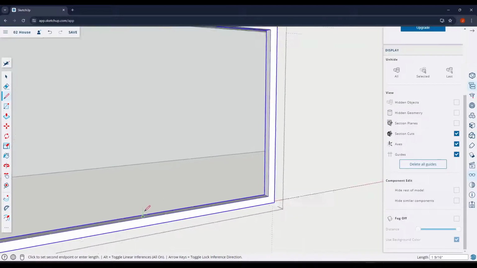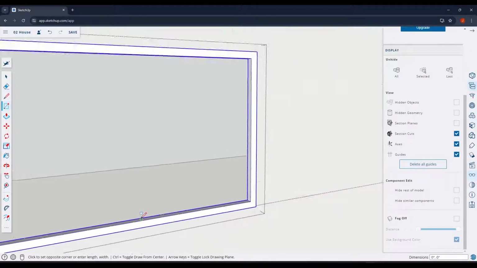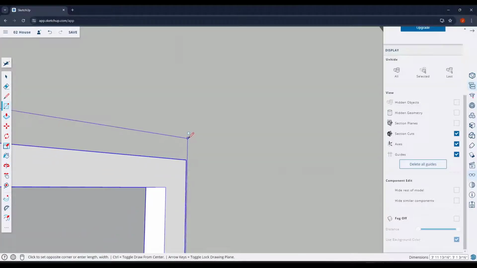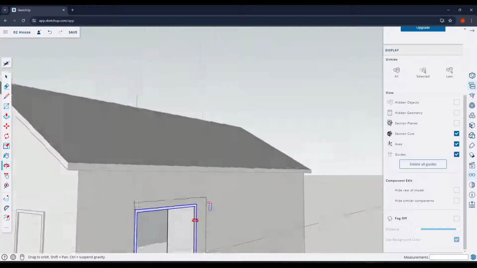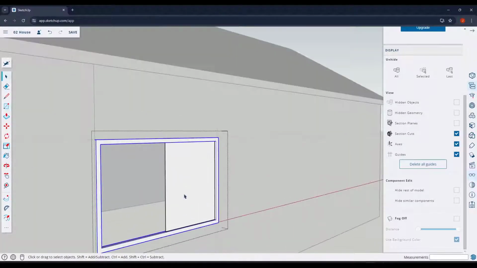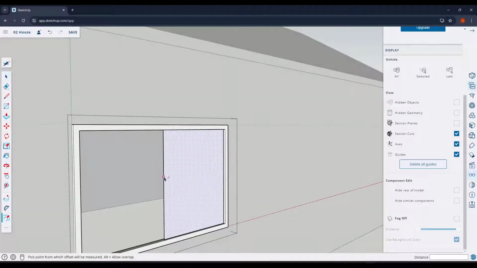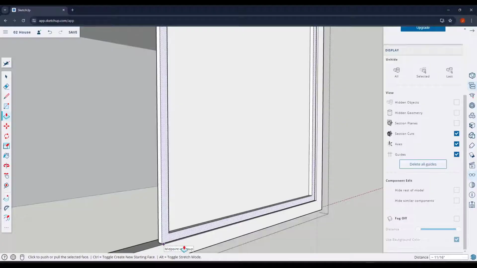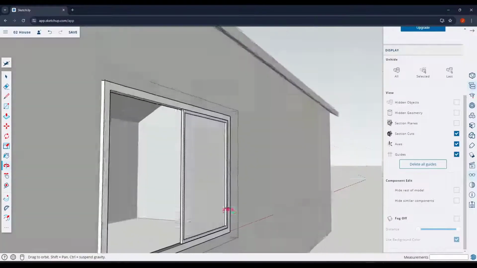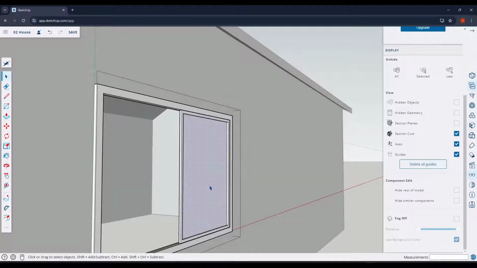But now I'm just going to draw a rectangle from this corner to this corner up here, like this. And so notice how that's given me kind of a piece or a window that's in here. I'm just going to offset this in by maybe like 1 inch, like this. I'm going to push pull it like this. And now I've basically got a slider of a window.